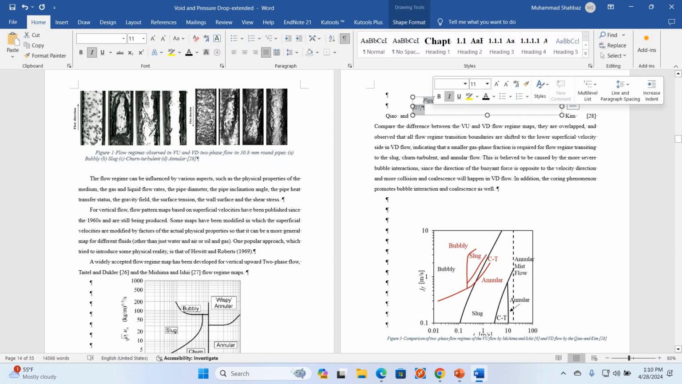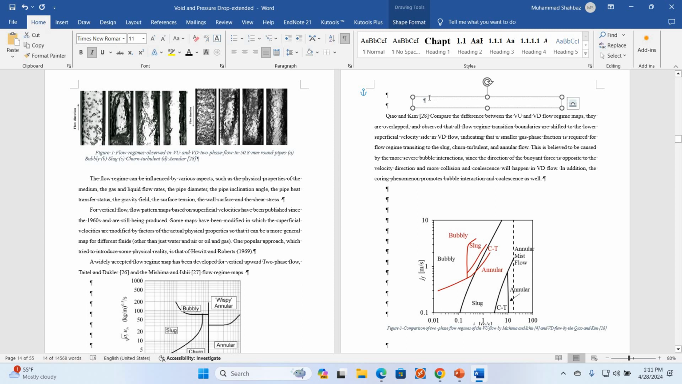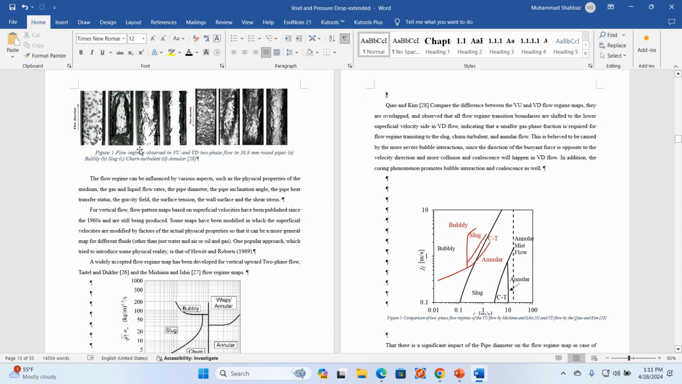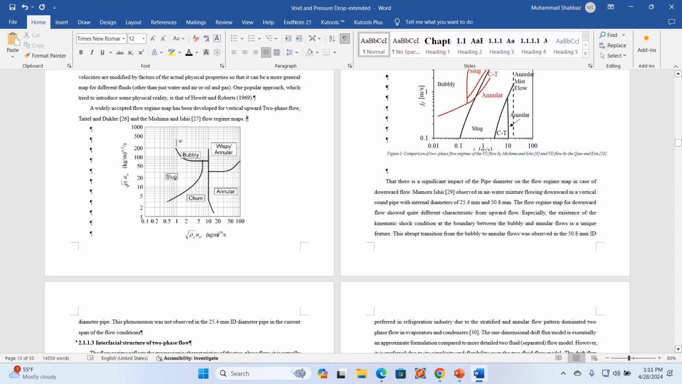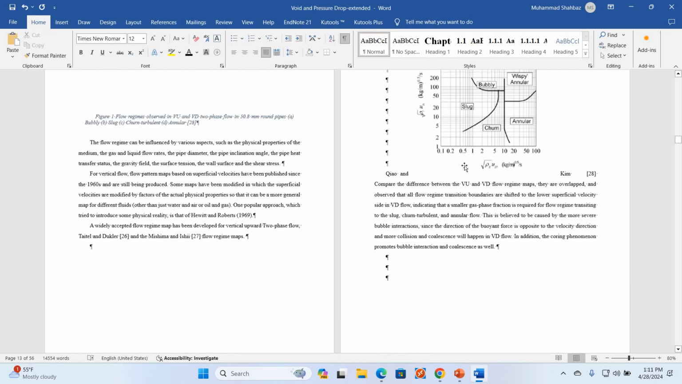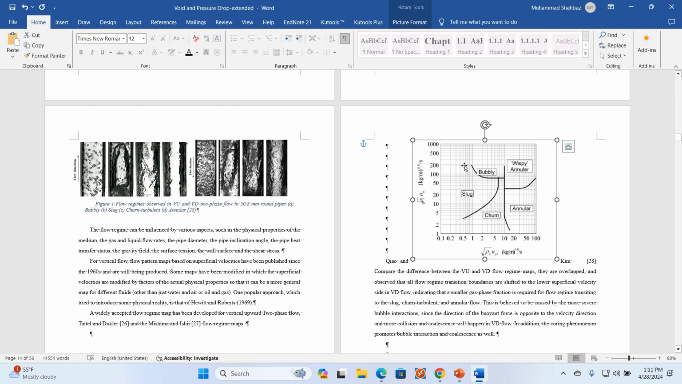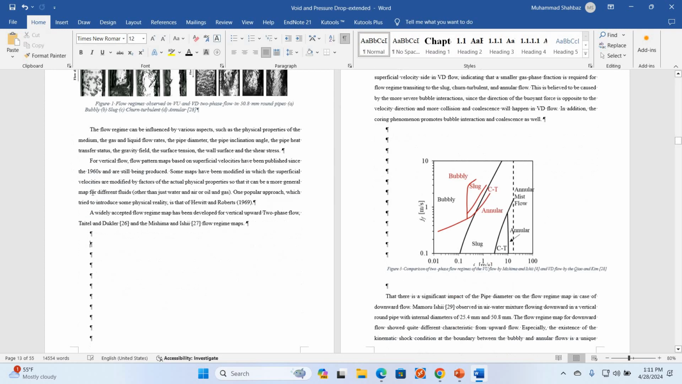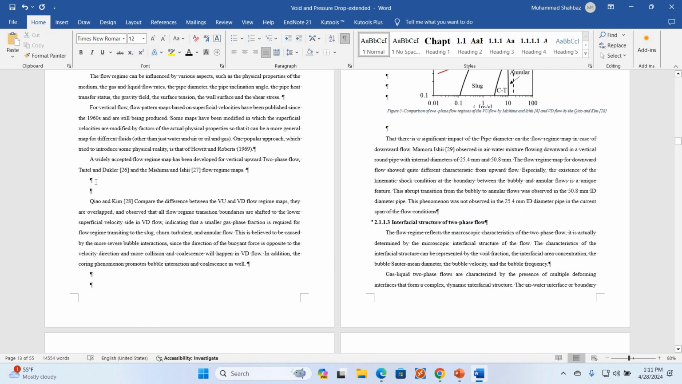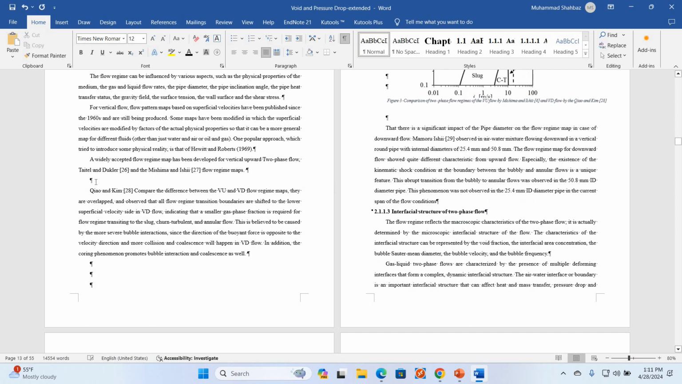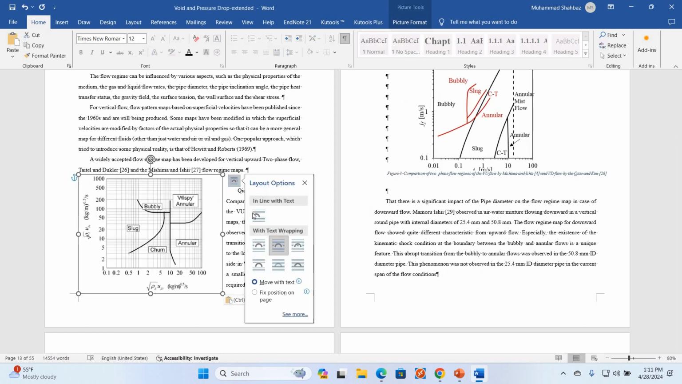Okay, we want this one, we don't want this. Okay, for example, I have copied a picture from anywhere, so now I want to paste this here, Control V, and put that here.